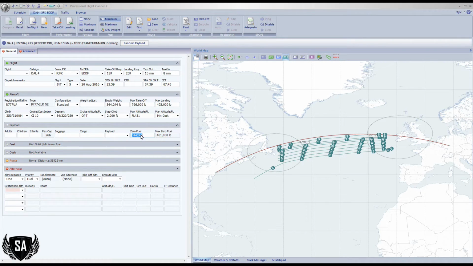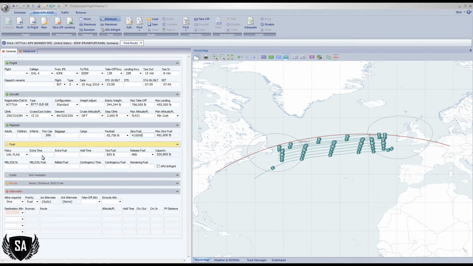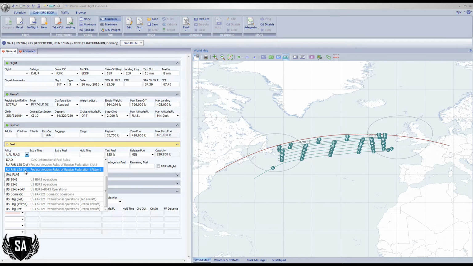So for payload, I'm just going to make something up here. Generally, sometimes the payload will be around 410. So you have to decide what you want your payload to be. I don't really get into the passenger counts and cargo and baggage and breaking it down, because weight is weight. It doesn't matter. It's not going to change the fuel burn if you have the weight in passengers versus cargo or whatever.